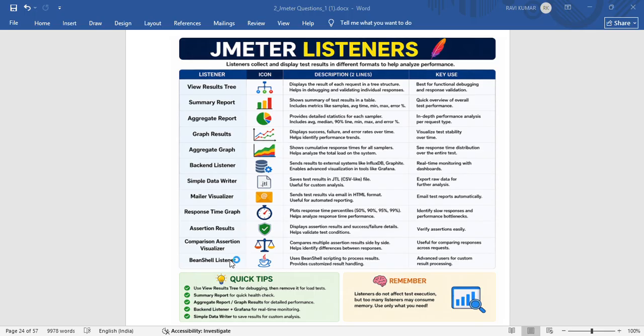And the last one, we go with the BeanShell Listener. This listener uses BeanShell scripting to process results. It is mostly for advanced users for custom results processing. These are a few of the listeners which we have listed here, which can be asked as a one-liner in the interview, or sometimes they'll ask in detail also. So these are some of the listeners which we have listed out here.